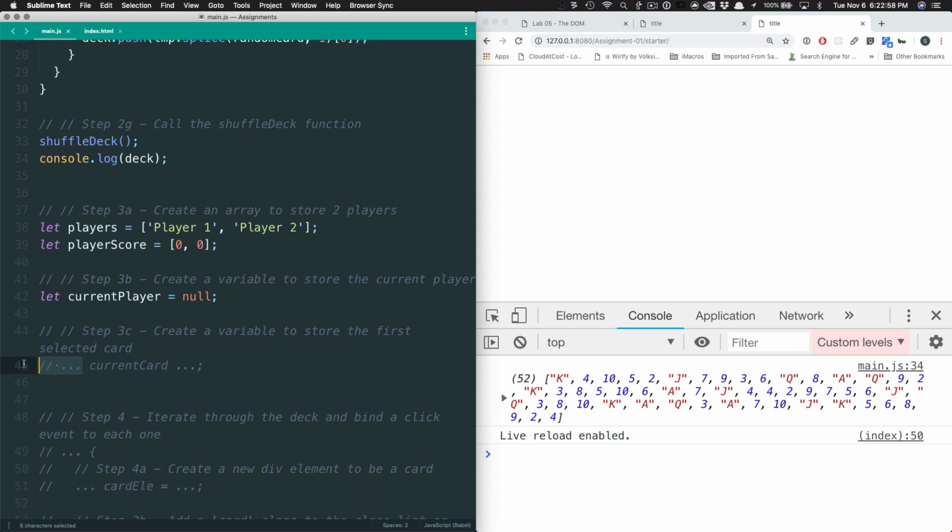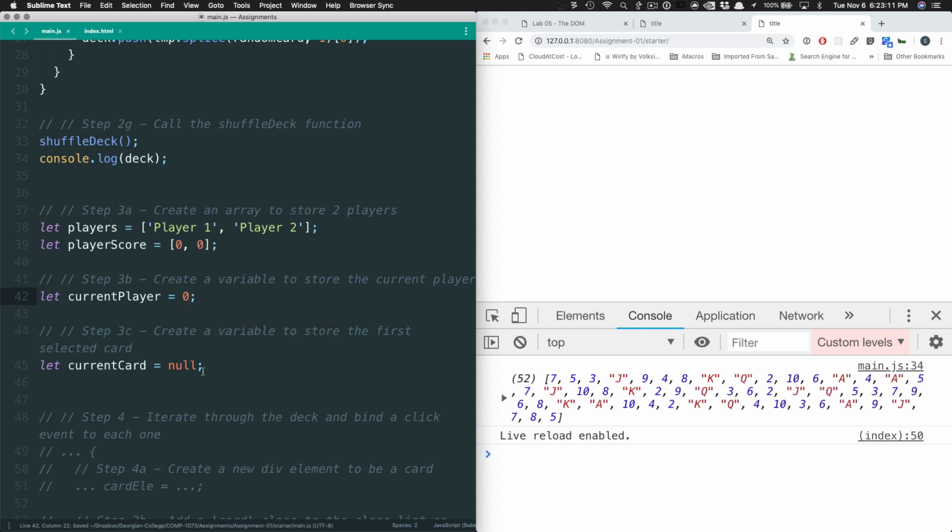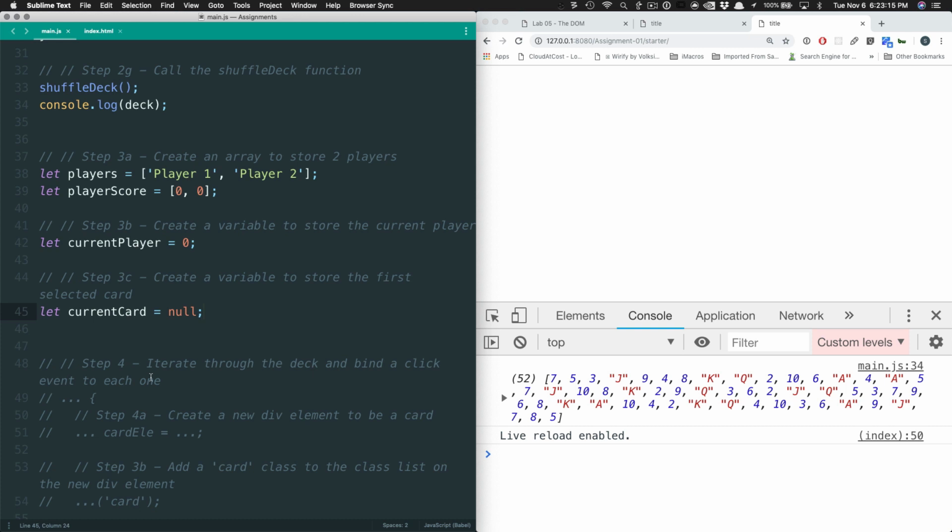Cool, we're actually doing okay. Create a variable to store the first selected card. So let current card equal null. Oh, no, I screwed up. Sorry. Make let current player equal 0. Make it equal to the first one. It's let current card that needs to be equal to null. Why are we making the player 0? It's the starting player, because that's an array. So 0 is number 1 and 1 is number 2. So I'm using that to be able to tell what index number I'm on.